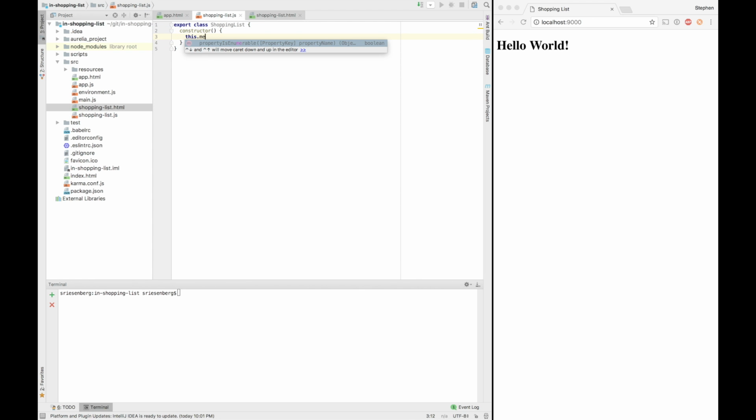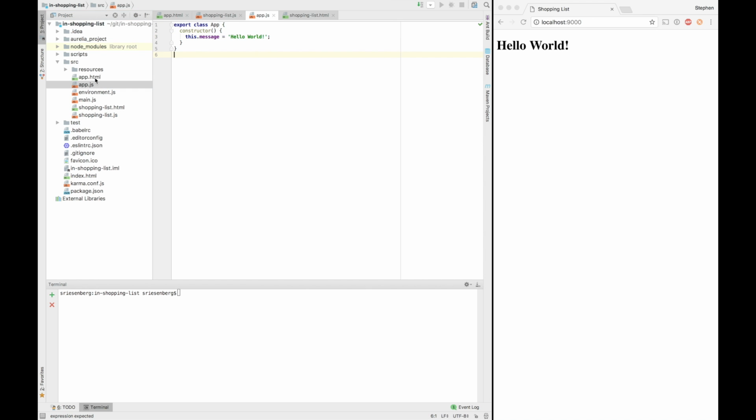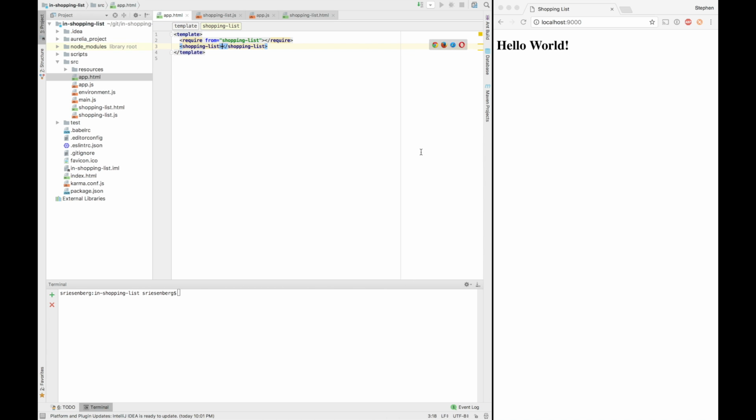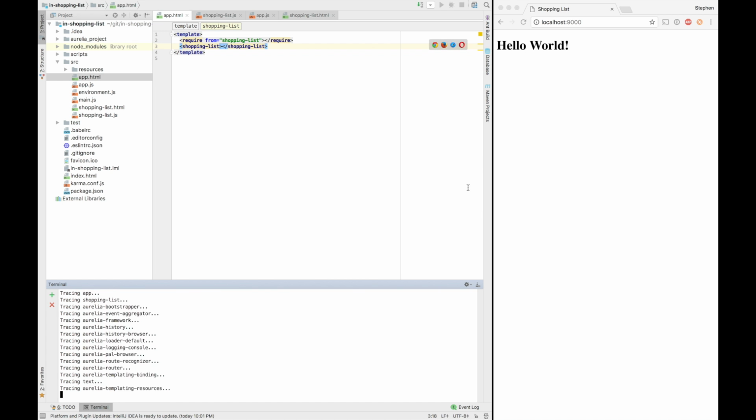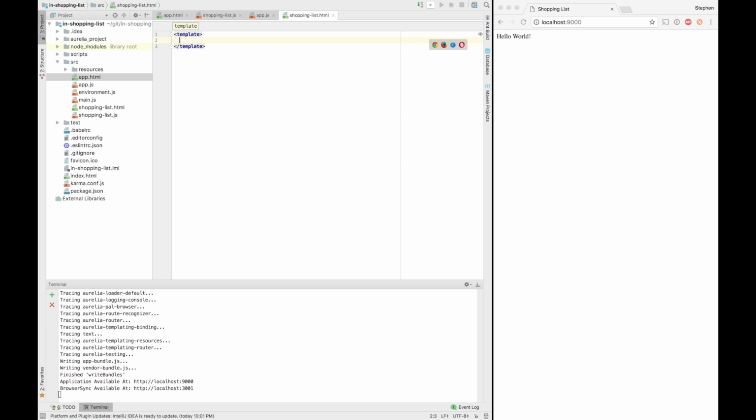So just for a second, I'm going to move the message field over from my app.js over into my shopping list, and then we'll start building our list component. So we'll move this message property, but we'll add a require from, import the shopping list component, and render that component. And of course I need to actually start Aurelia. Okay, so I need to make it look a little better with H1 tags.